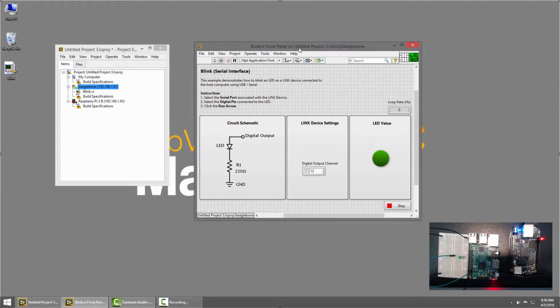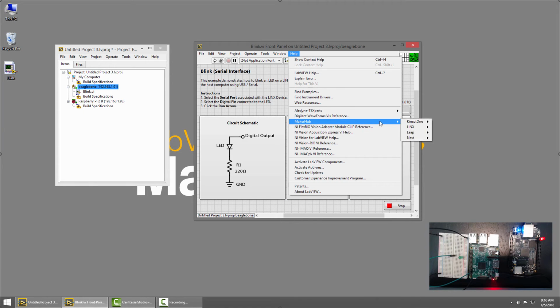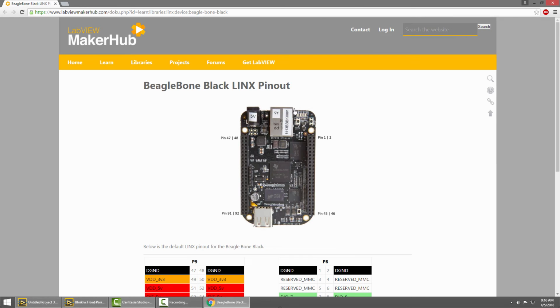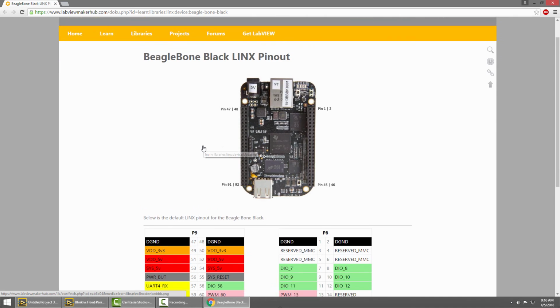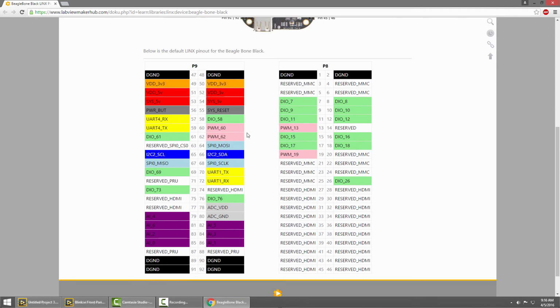The last thing we need to do before running the VI is to set the digital output channel to the pin connected to our LED. In order to see the pinout of the BeagleBone Black, we'll choose Help, MakerHub, LINX, and Pinout, BeagleBone Black. This will take us to a LabVIEW MakerHub webpage where we can see the pins available on the BeagleBone Black and their functions. If we scroll down, we can see that we have an LED connected between DIO 7 and ground. So in LINX, we'll enter 7.